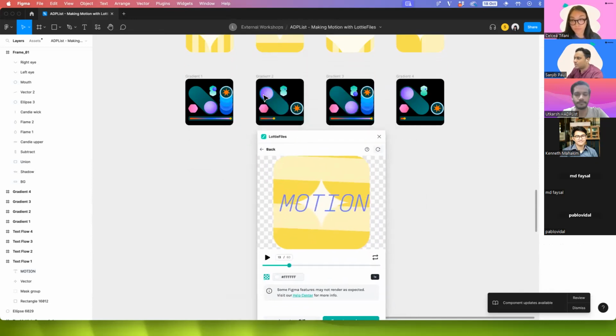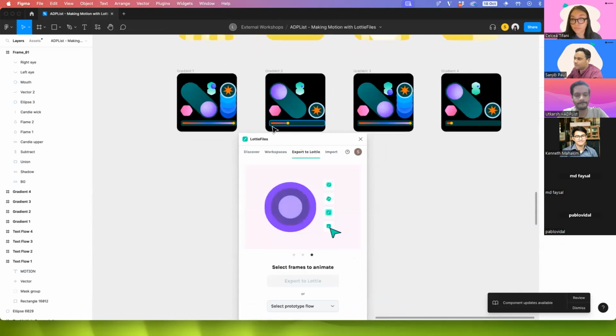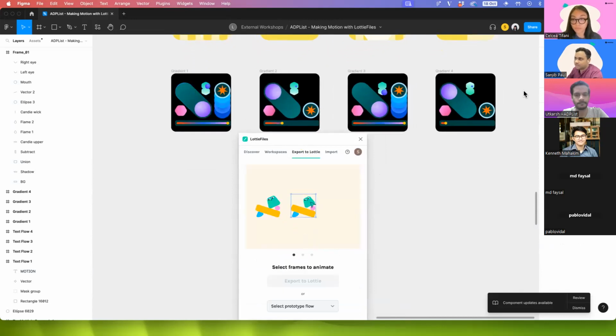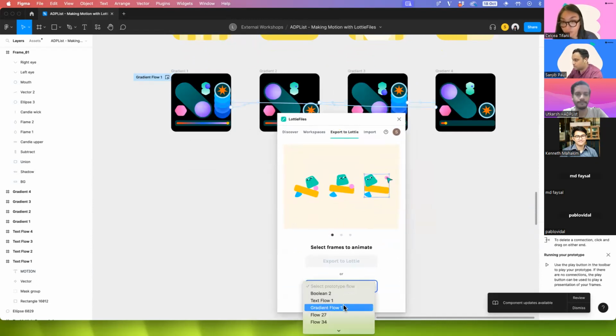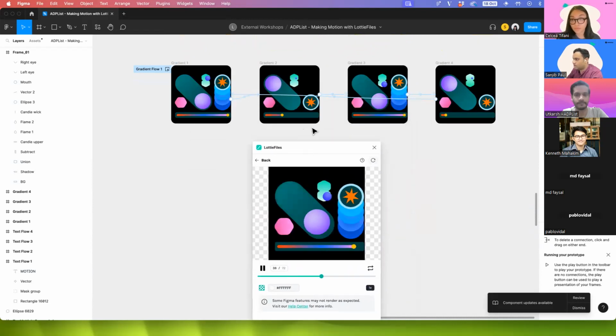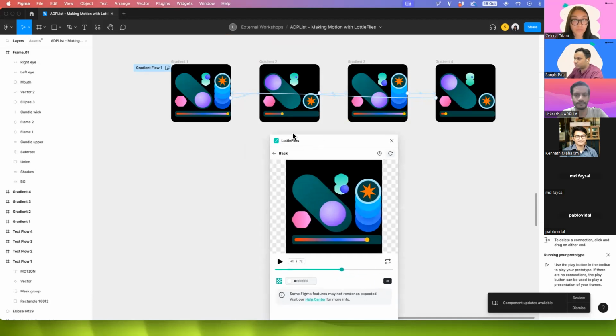One last example before we move on to the next agenda is that you can now export animation that uses gradient. For example, if you export this one, that is gradient flow 1, as you can see here, all these frames have these objects with gradient color applied to them. And while they're transitioning from one frame to the other, the gradient color is also changing. So you can also achieve very nice looking animation by using this feature.